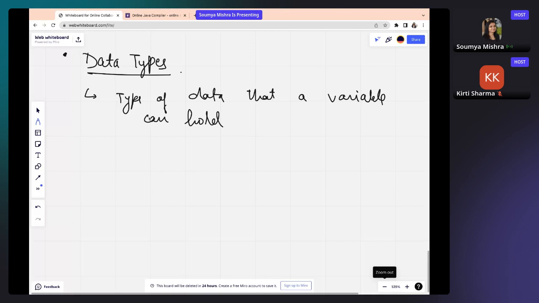So data type is nothing but it tells you the type of variable, the type of data that a variable can hold. This concept was not there in JavaScript, right? You would have just created var a, and inside that a you could have stored anything. You could have stored a Boolean value, whatever. But that is not the case with Java. For different purposes, variables with different data types have been created. Now let's see what are the different types of data types.